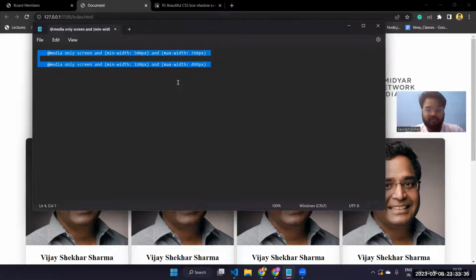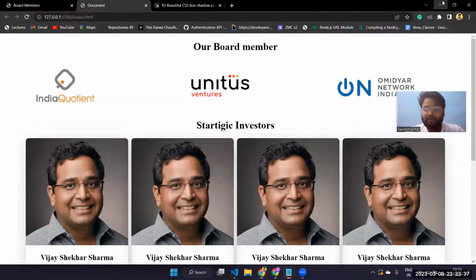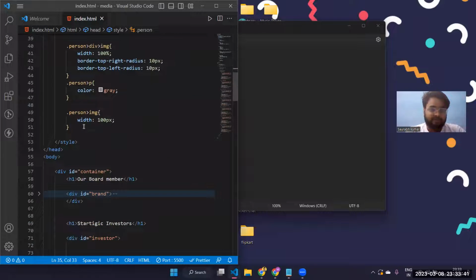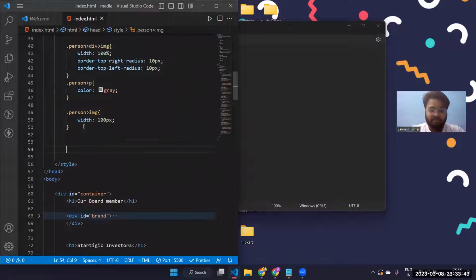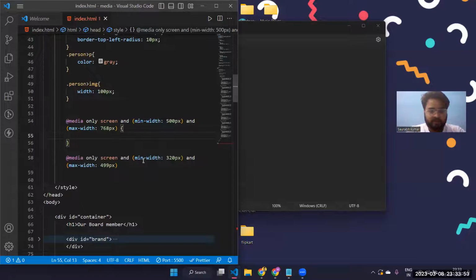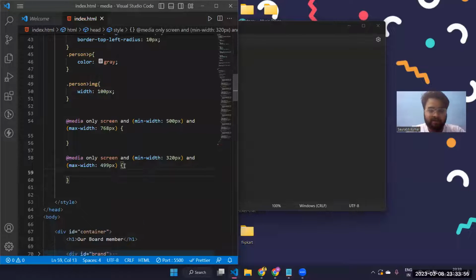Copy it and paste inside the style tag. Now go down there and paste it. So just put something like this, and you have to give this thing. For each, the curly bracket, and in this curly bracket we have to write everything.